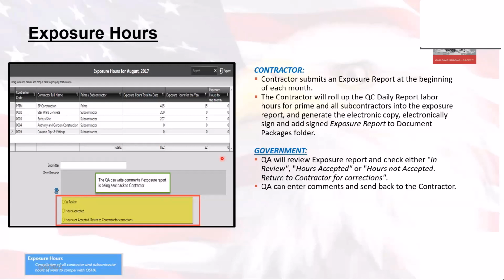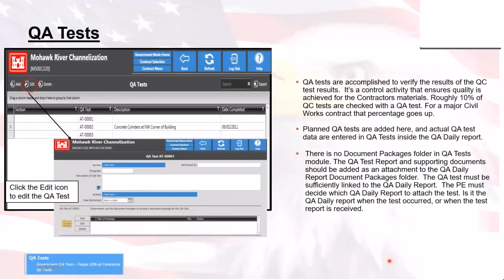The government is able to enter in their remarks and determine whether it's in review, if the hours are accepted, or if the hours are not accepted. Again, look to your district policy for guidance on what those hours are supposed to meet according to your contract guidelines. Here we have the QA test.